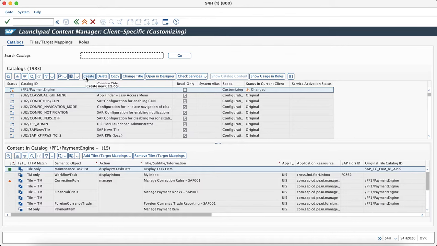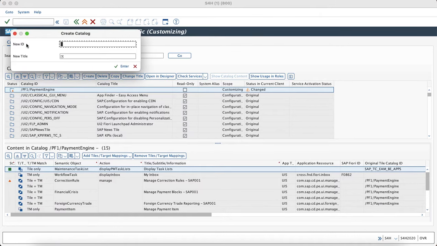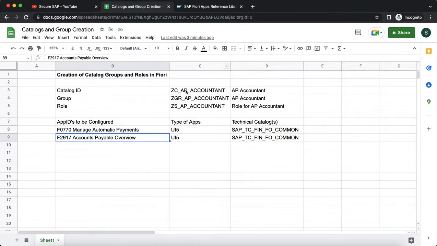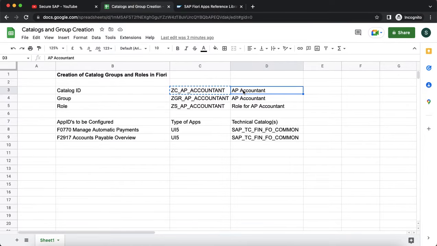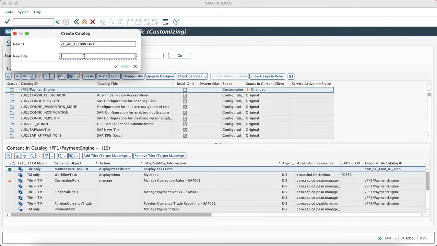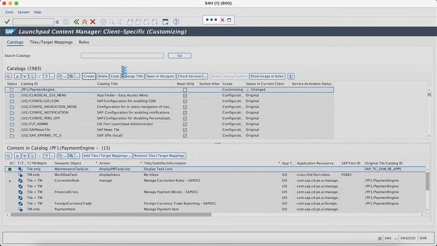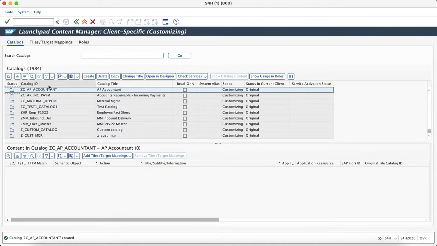You can click on create new catalog, and give the catalog ID as well as the title. You can give the names as per the customer namespace. Once the catalog ID is created, we will map the tiles to it.